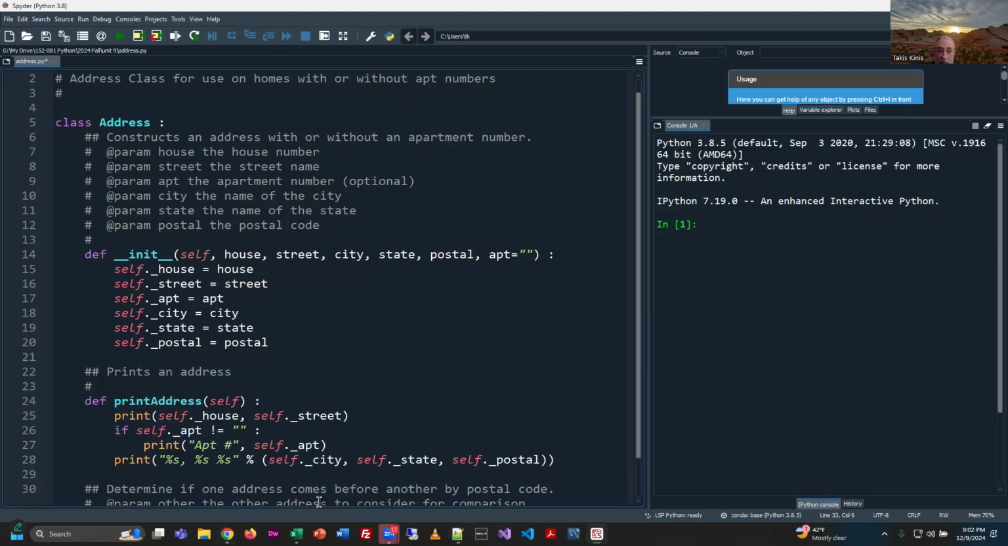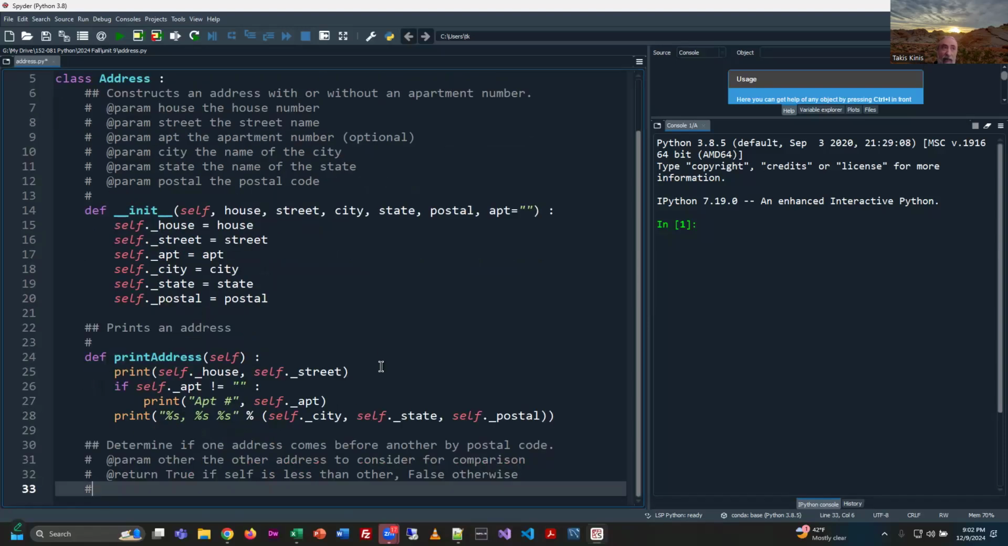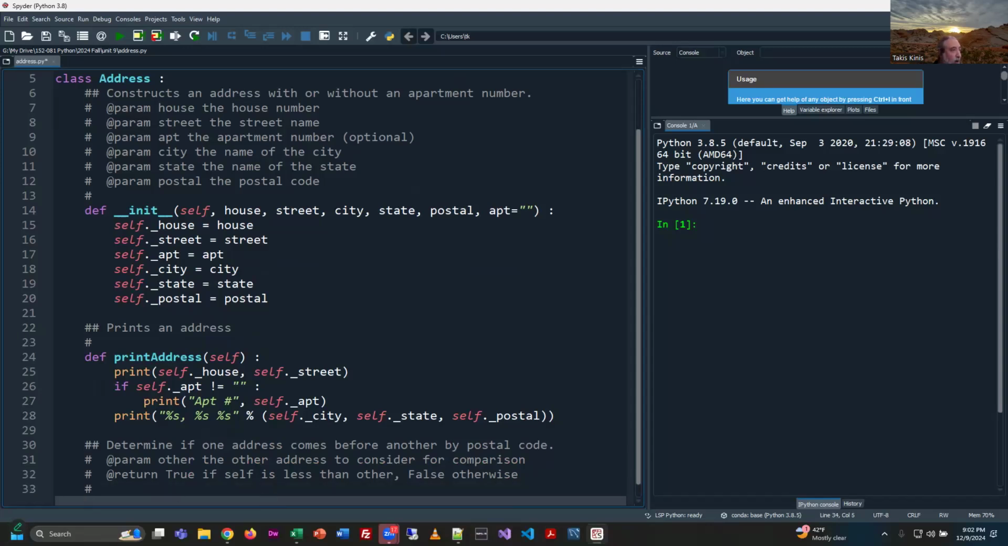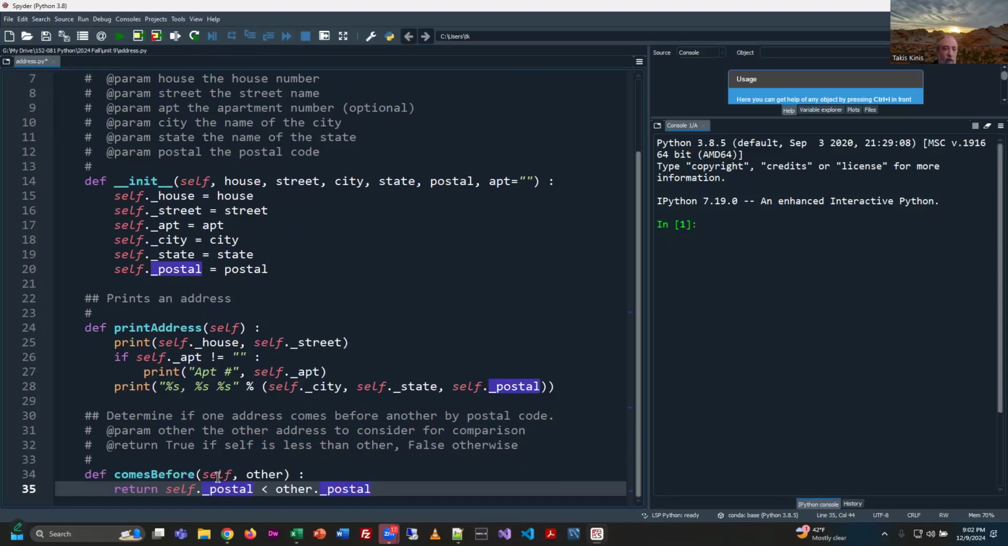But when it's inside of a blueprint or class file and it's attached to an object, so it's embedded in something, then we call it a method, right? So that's the terminology. So this one's going to determine if one address comes before another. And we're going to do this in really very quick fashion here. It's just a very short bit of code, right? So we're going to feed into it a different address object.